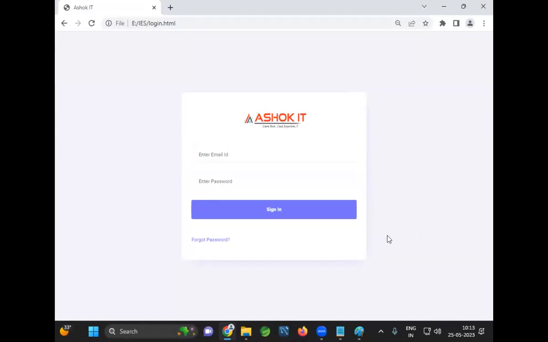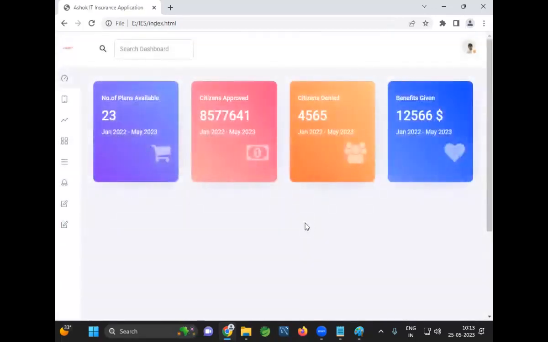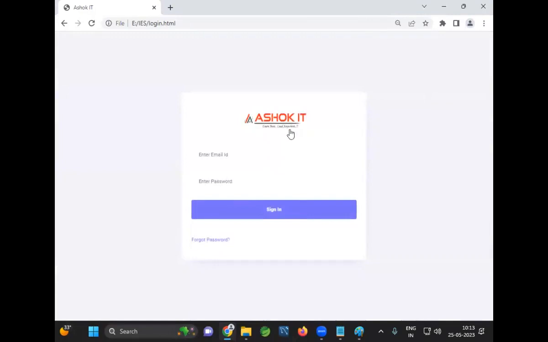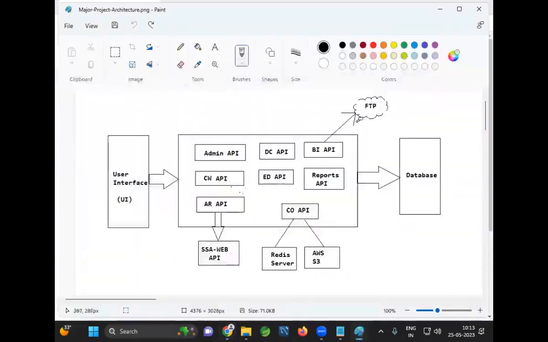Once admin creates the account, the caseworker will receive a mail to unlock the account. Once his account is unlocked, only then can he log in to the application. Once he logs in, the dashboard will be displayed. He can edit his profile and he can log out also. Fine. After completion of this, we are going to the next module, called AR API.